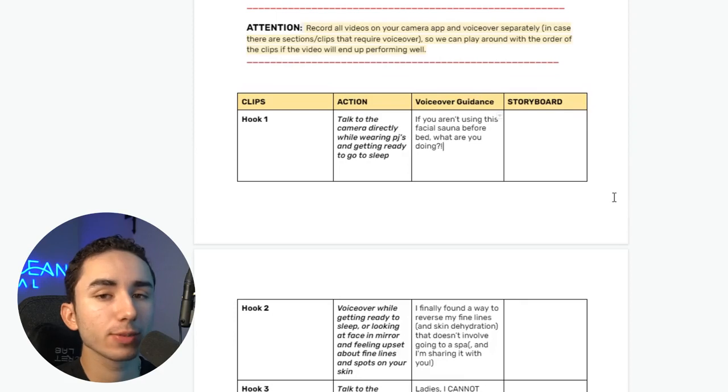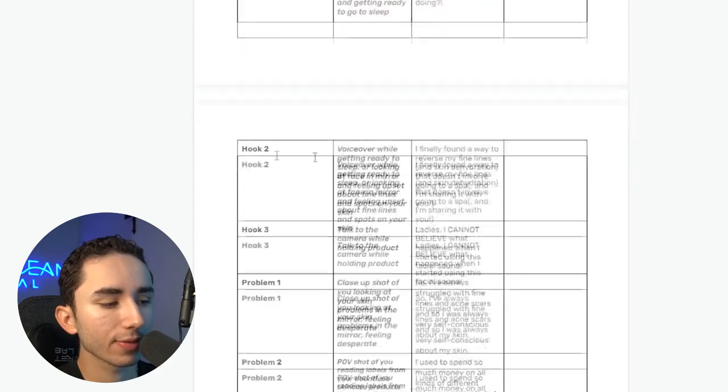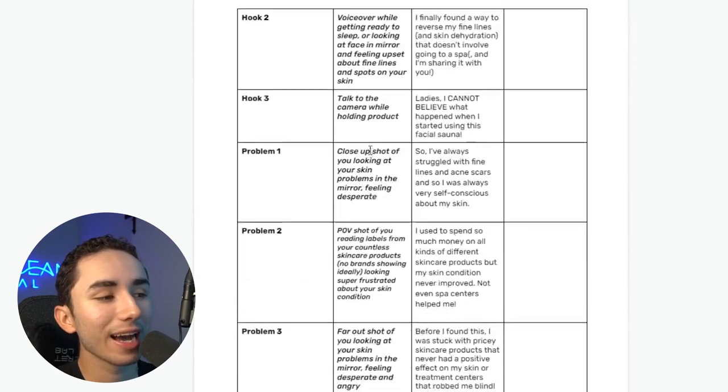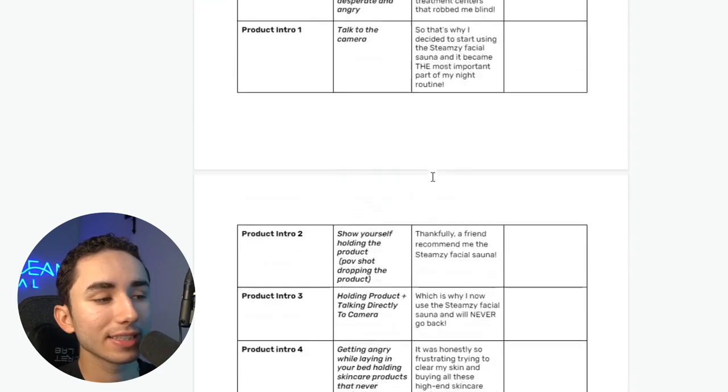So breaking it down, this is what a typical storyboard looks like for a product that we work on. So we can see right here, if you aren't using this facial sauna before bed, what are you doing? And again, what we do is we have multiple clips for each section. So we have 3 different hooks, 3 different problems, 2, 3, 4, wow, 4 different ways of introducing the product. I would say I typically like to see more hooks, because hooks are the most common thing to split test, because that's the most important part of your ad. So I typically like to do that.